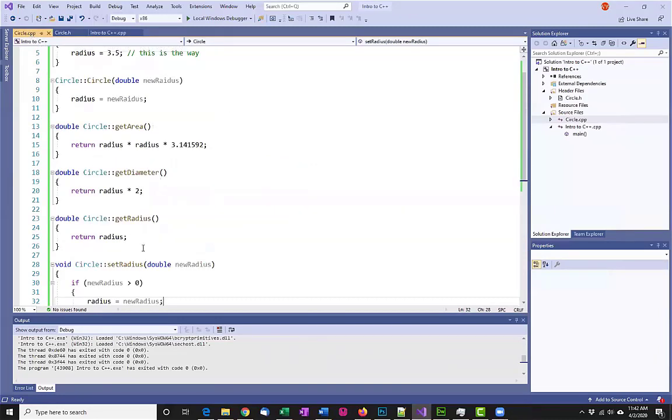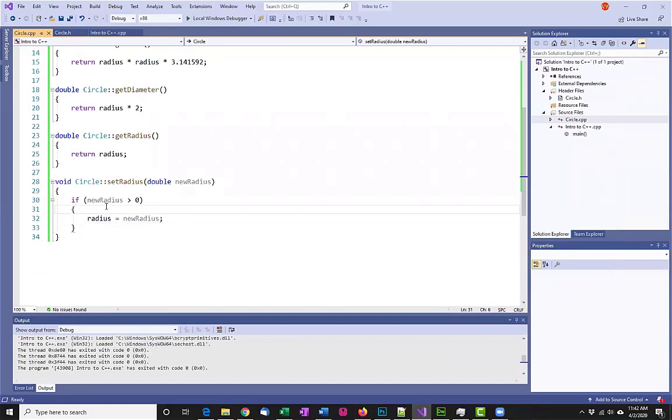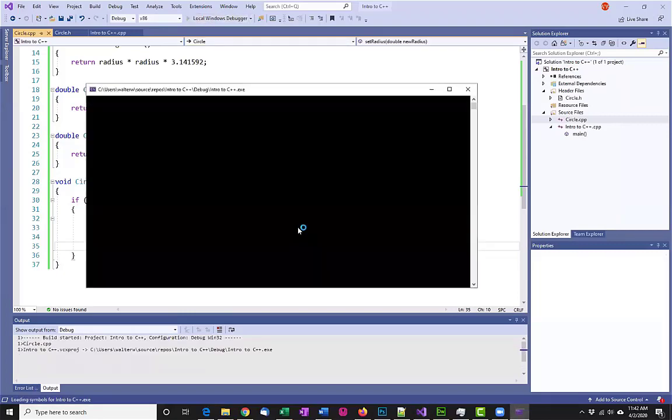If I want to, I could also do something like: if new radius is less than 20. This way, if I have a radius that's too big, it also won't work. So it's got to be greater than 0, but less than 20. I just did this with a nested if statement. I could have used my Boolean logic with my and statements. That would have worked as well.